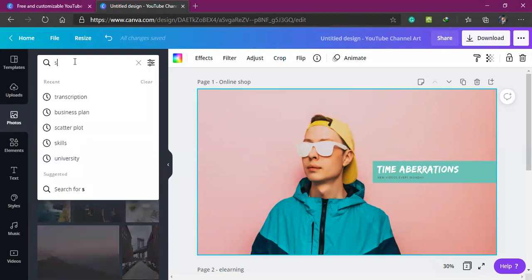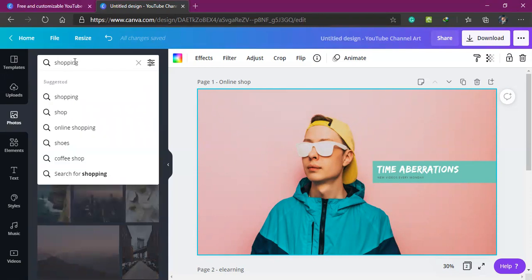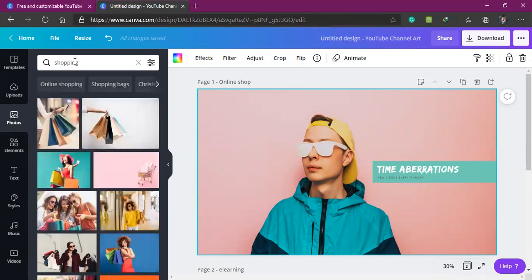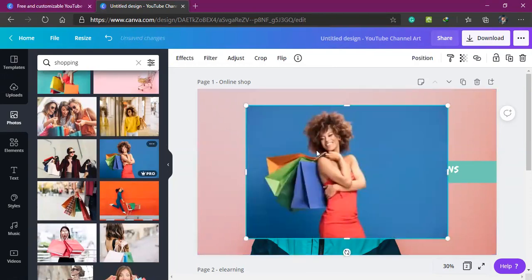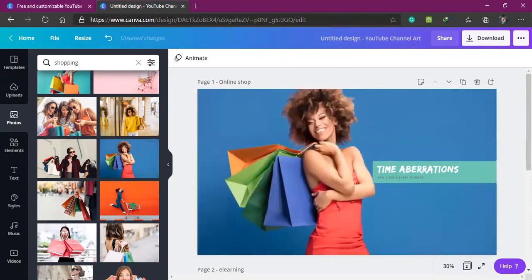Here we are going to search for shopping. Okay, maybe we can have the online shopping, or maybe we can go with these images available here. So for example, we can have this image. Then we can replace the background with that. Yeah, and there you go.